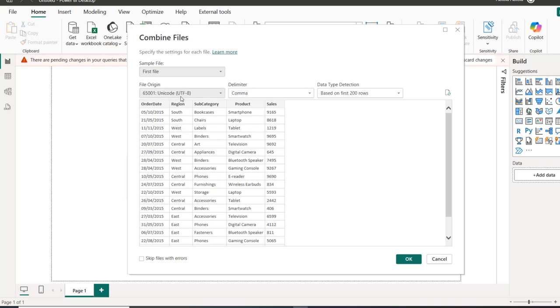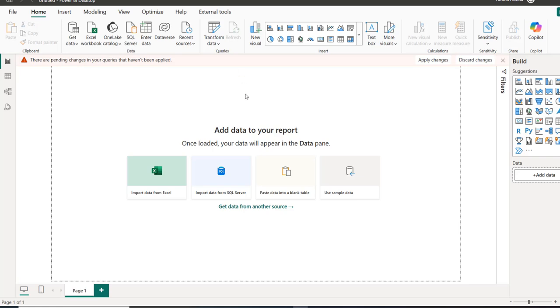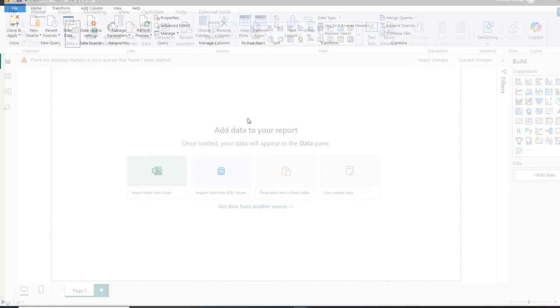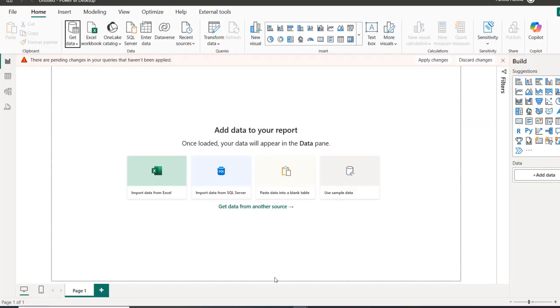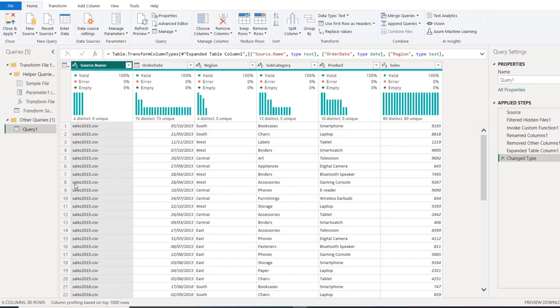So we can see the file origin, we can see the delimiter, a comma separated value, and then we can see the first 200 rows based on the selected first file. Once I'm happy with this view, I can click on OK. And then the Power Query automatically launches, and then we have the data in the Power Query editor.